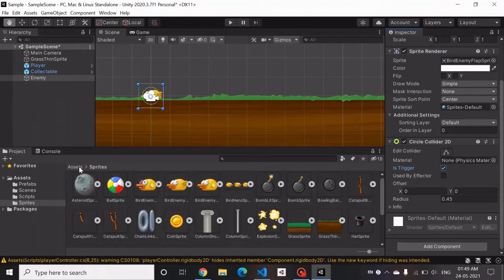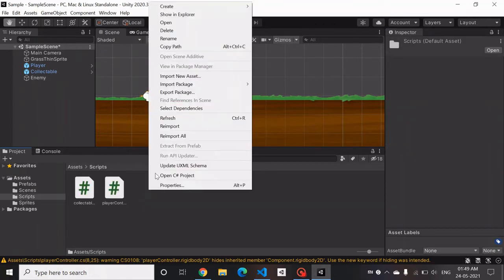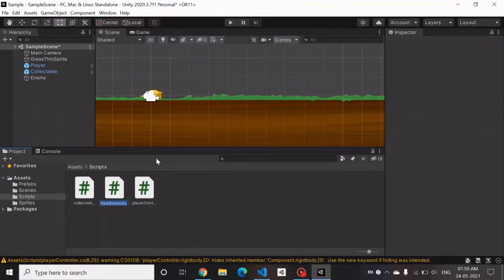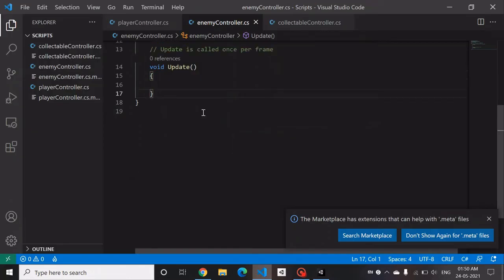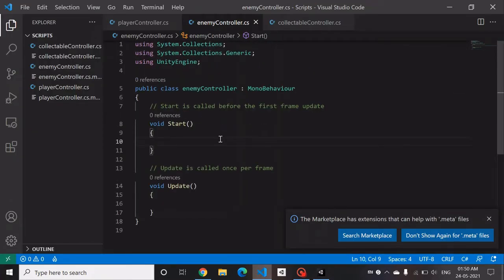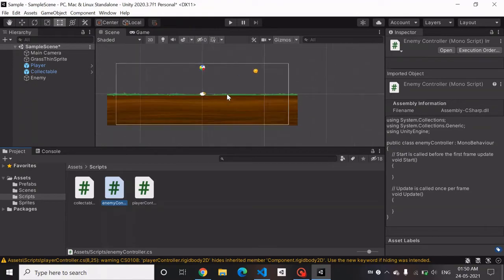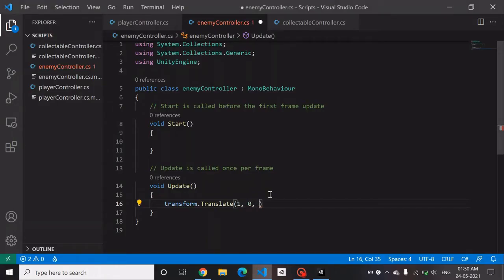So let's start creating a script. In scripts, we'll create a C# script for enemy controller. Okay, so this is our C# script. What we want first is a constant velocity movement in a particular direction. For that we already know that we can use the translate function, so we can call transform.translate. We want the movement to be in the x direction, by this speed. You can also define the speed at the top.